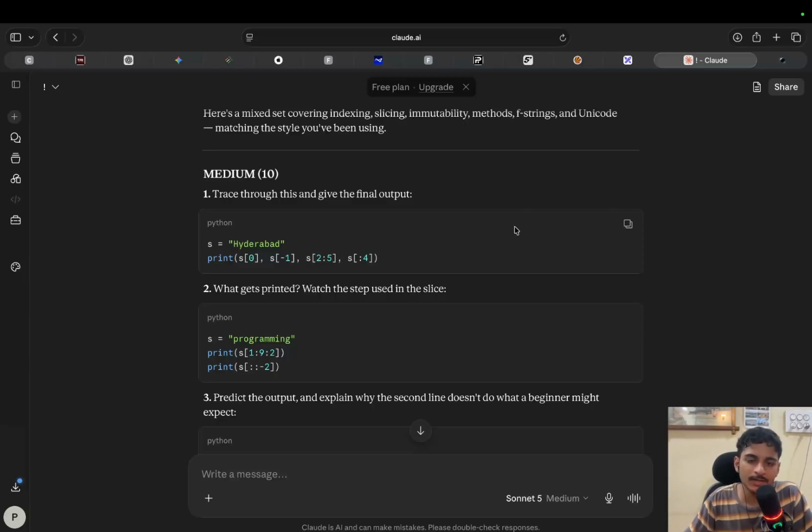So we have a string here, which is Hyderabad, and we need to print it. We have 4 things that we need to print. We need to print the first character, that is H, and there is a comma, but there is no separator mentioned here. So H space the last, so capital H space D, and from 2 to the 5th index, that means till the 4th character, right?